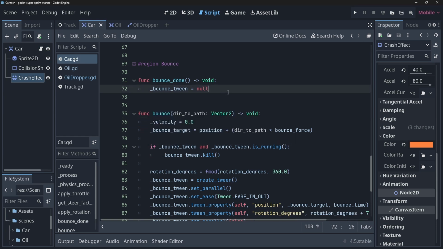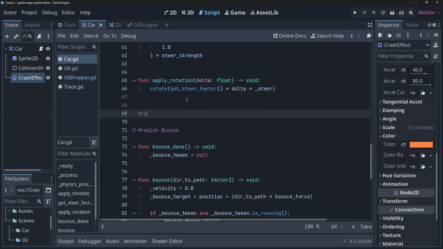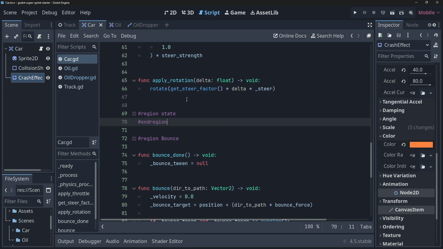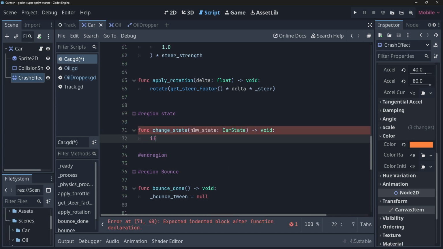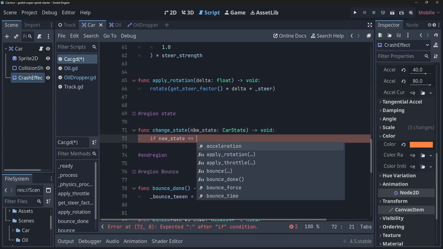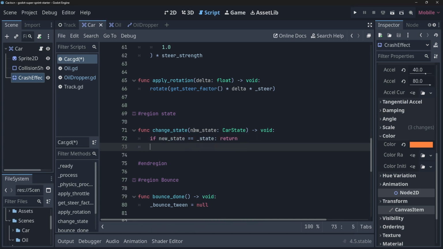What we do, however, need to do is change our state. Now, rather than updating it directly inside here, we'll write ourselves actually a function for doing this. So I'm going to make a region here called state, and also do an end region. And then here we'll write a new function called change state. That's going to take in a variable, which is going to be our new state, and that's going to be a car state. And the first thing we'll do here is check whether the new state is equal to the existing state. If it is, then we can just return because we're doing something completely pointless. Otherwise, what we can do then is update our state to this new state.